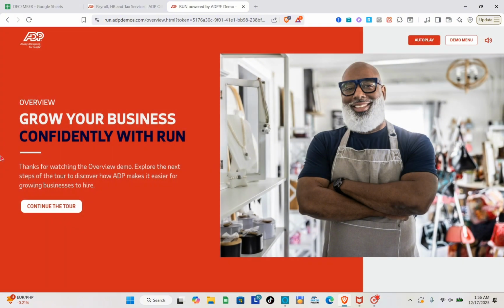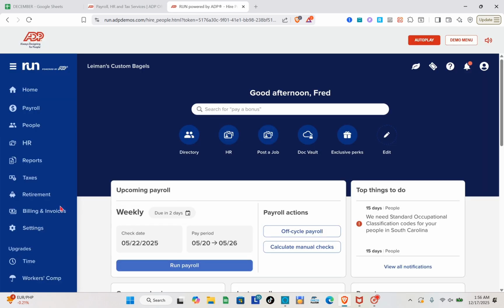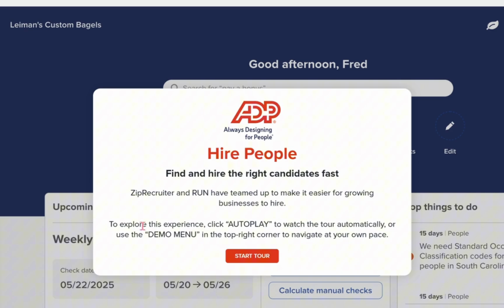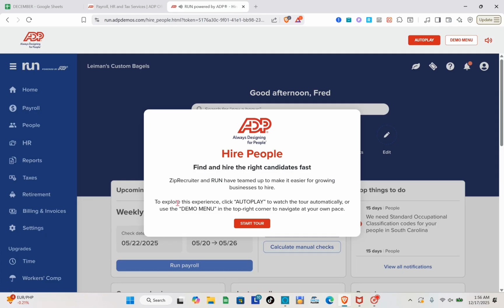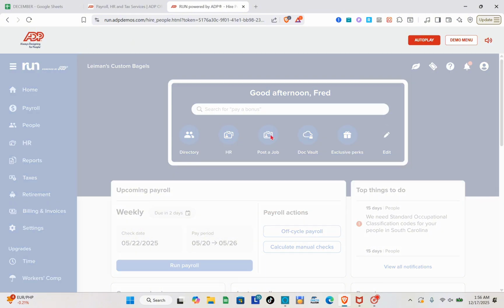Here we can continue the tour. We can also grow our business, of course. We're talking about construction. Right here, you can find and hire the right candidates fast. Here, ZipRecruiter and Run have teamed up to make it easier for growing businesses to hire. Let us now start the tour for the section. Run connects directly to ZipRecruiter, where you can easily review, rate, and invite candidates to apply all in one place. You can post your job right here.